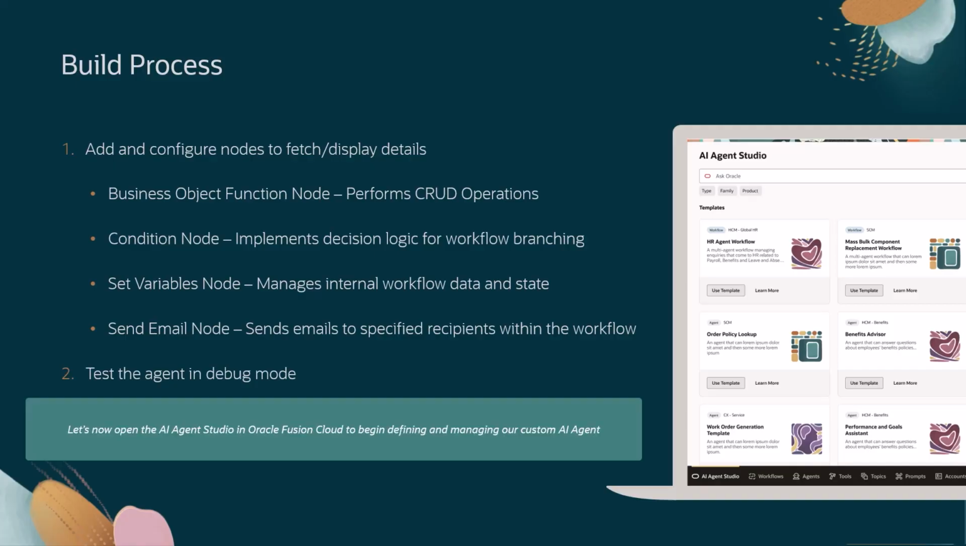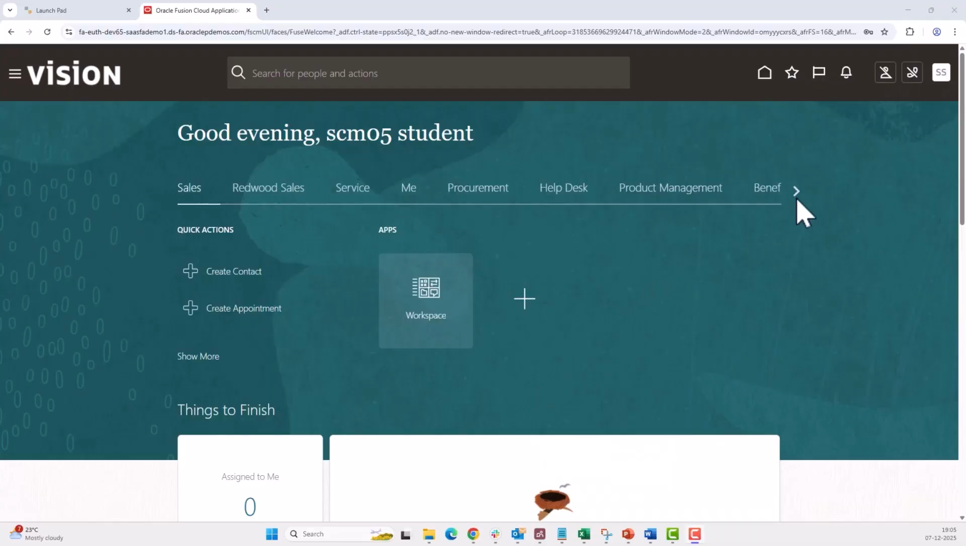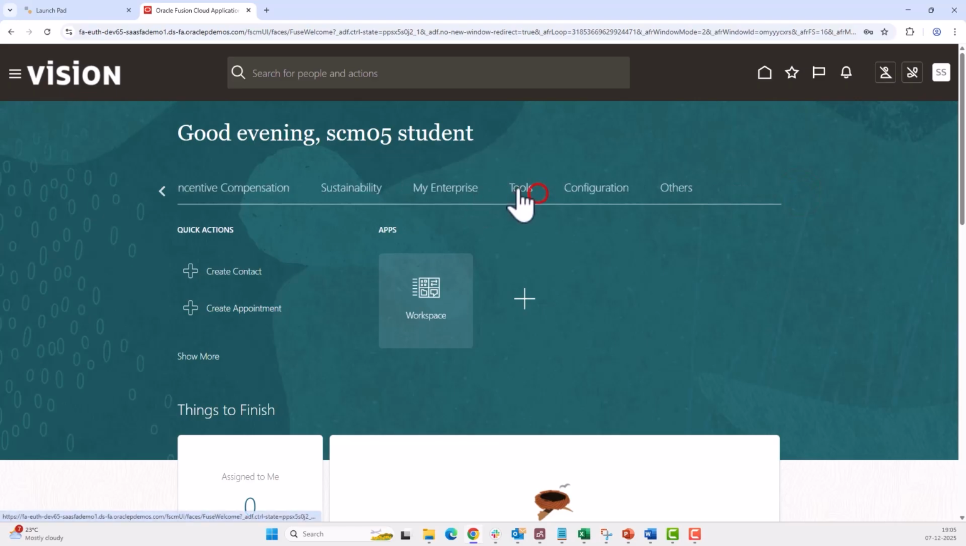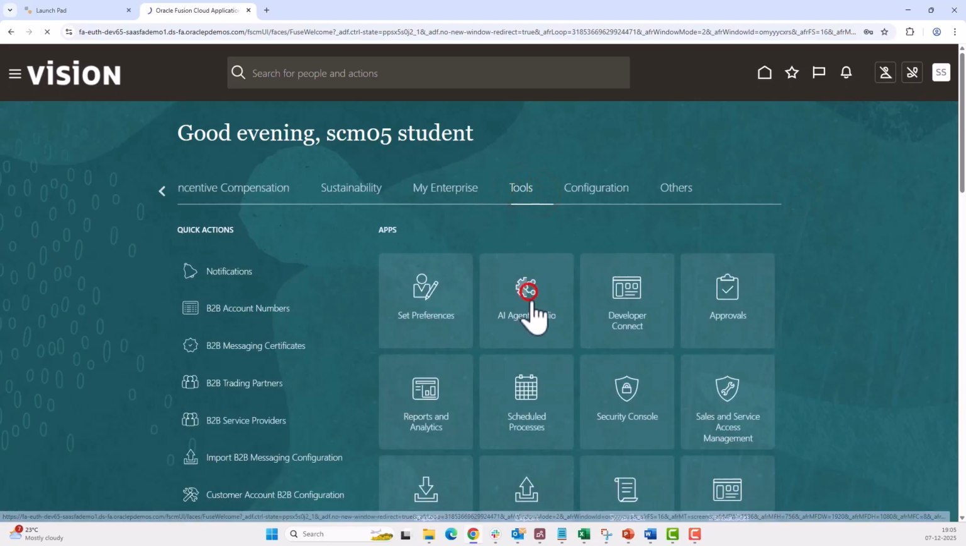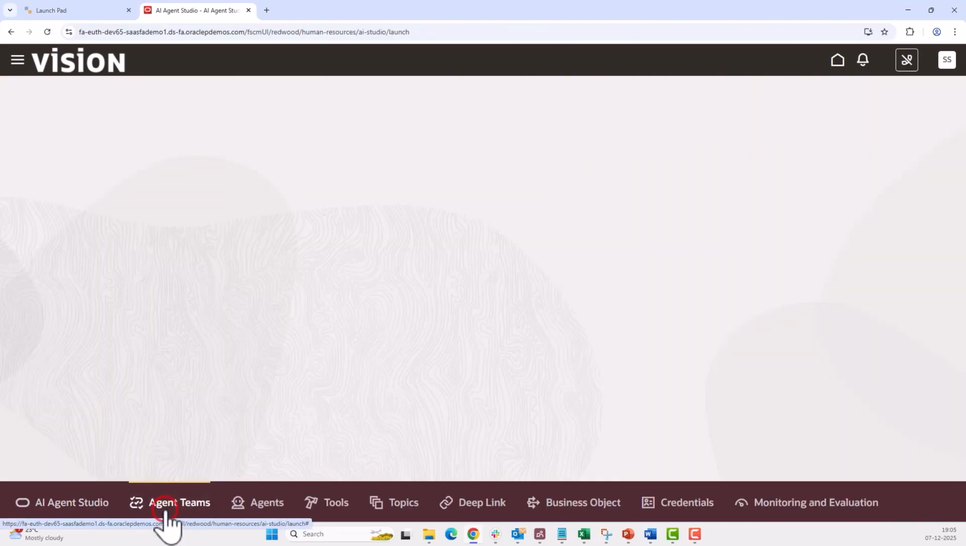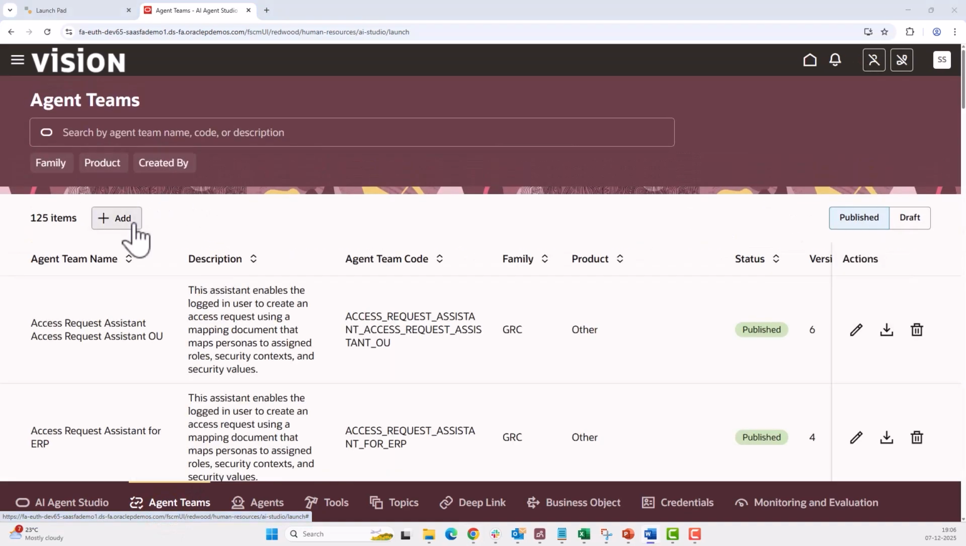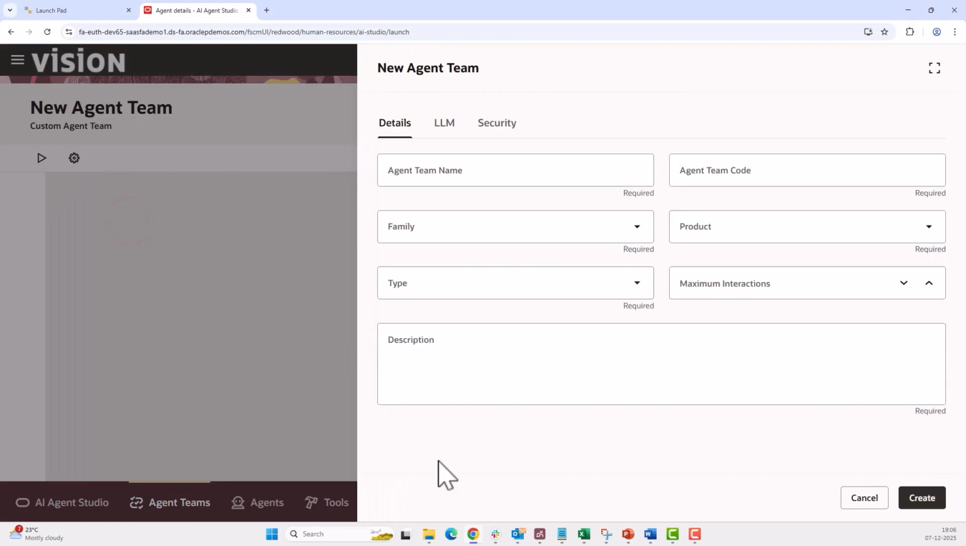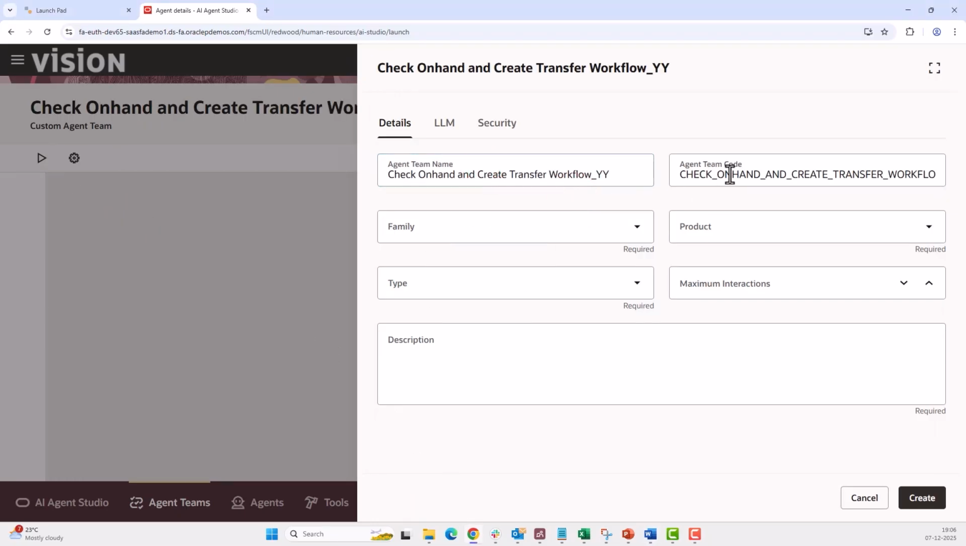To begin, let's go to AI Agent Studio, which is where developers and administrators create and manage these workflow agents. After logging in with your student ID, navigate to the Tools springboard. Then click on the AI Agent Studio tile. Go to the Agent Teams tab and click Add on the top left corner to create a new workflow agent. Enter the agent name and see the agent code get defaulted based on the entered name.